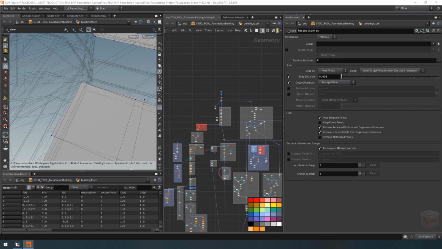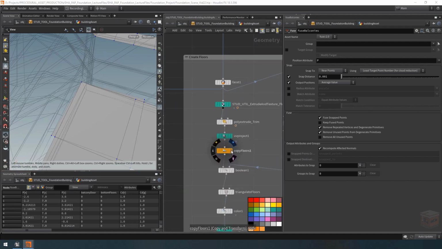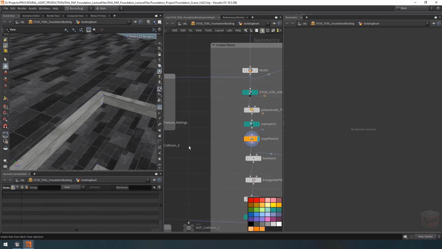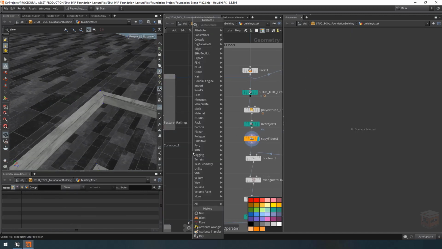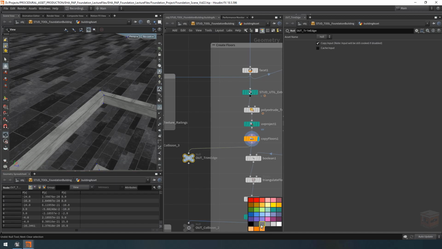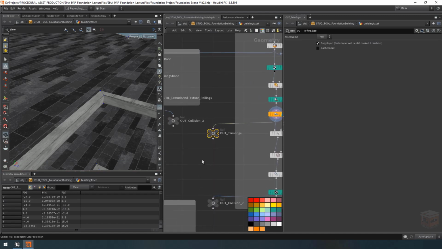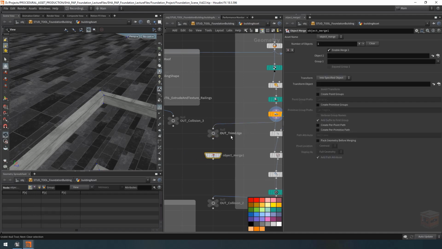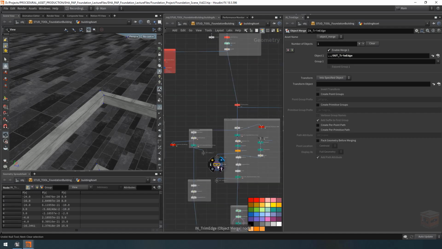Now, what I'm going to do is I'm going to actually sample over here from our copy floors node. So let's retrieve this data here. Let's create a null node. I'm going to call this one out trim edge. Now we're actually going to grab a bit more than the trim, but that's fine. And then let's grab an object merge and hook this one up, just like we did before. Let's call this one in trim edge and then reference this one, so we have a link. Let's pull it over.